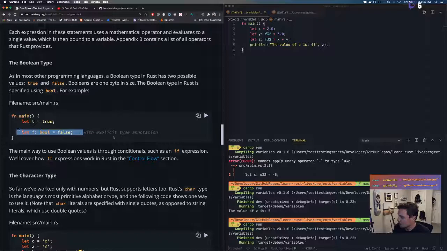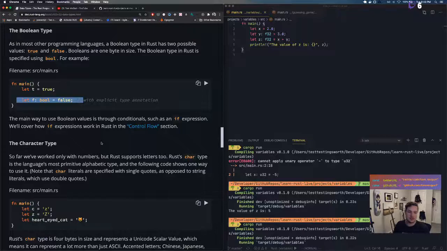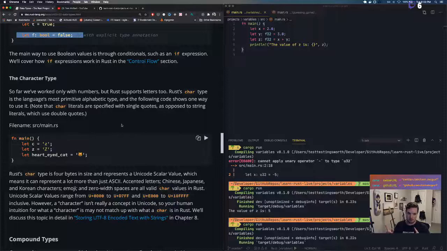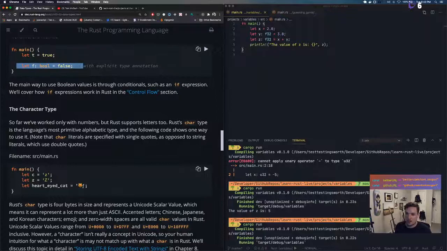The main way to use Boolean values is through conditionals, such as an if expression. So we've seen this. Other languages use Booleans. If this, then that, if else. Pretty straightforward there. Character type. This is interesting. Some languages have characters, some implement them a different way, some don't. We're going to be using single quotes, single character. We know that emojis can be represented as a single character. So we'll see that here.